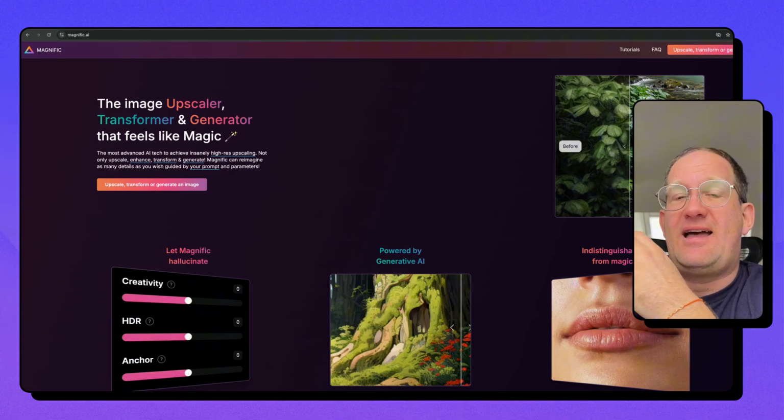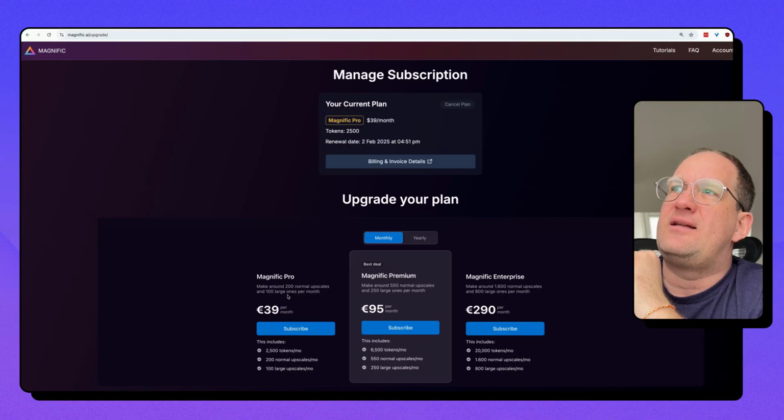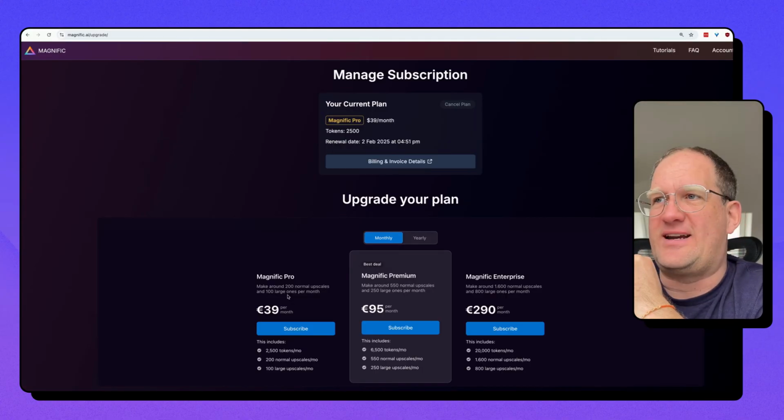Now, I've already mentioned that I'm using Magnific as my go-to upscaler for every image that I generate. The biggest downside of Magnific is that it's still quite expensive.